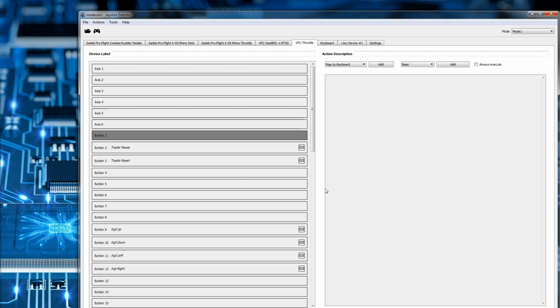So anyway, I hope this helps you guys out if you want to use your Virpil joystick and use the mode selector in a logical and fully featured way, because you'll have to use this external piece of software along with it to make it do all the cool stuff you may or may not want to do.